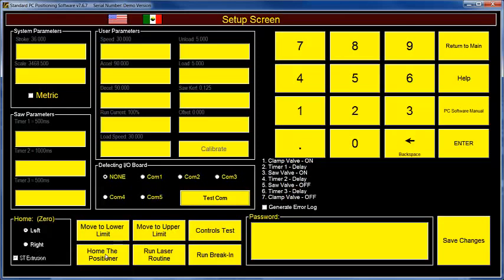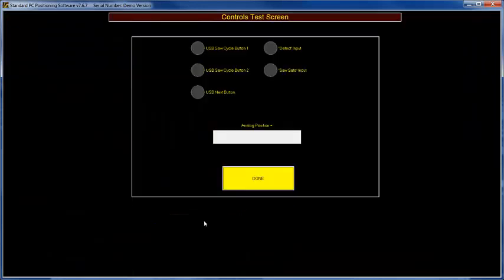Now these buttons in the middle here you won't use too much. Move to lower limit moves the razor gauge to the lower limit. Move to upper limit moves it to the high limit. Controls test is interesting. If you have a BMI, basic machine interface, you will have possibly a tool safe sensor and an air safety.